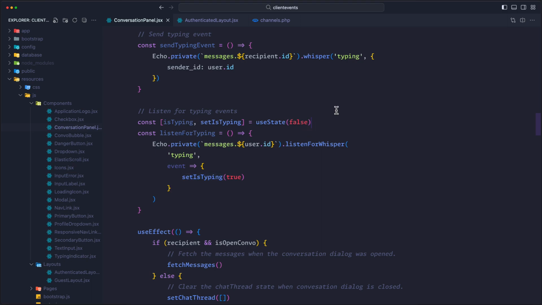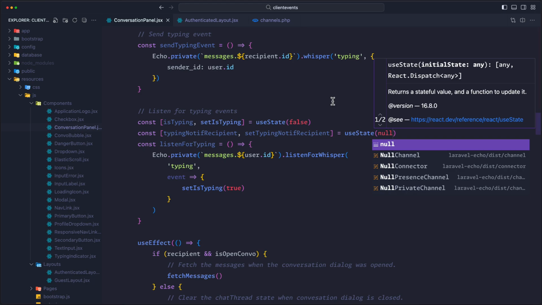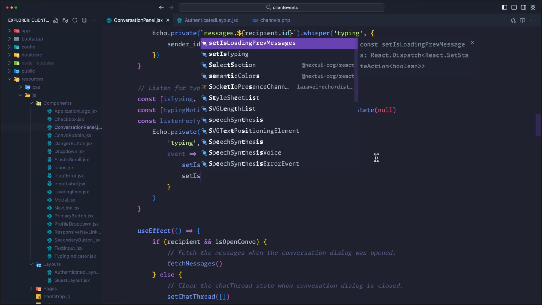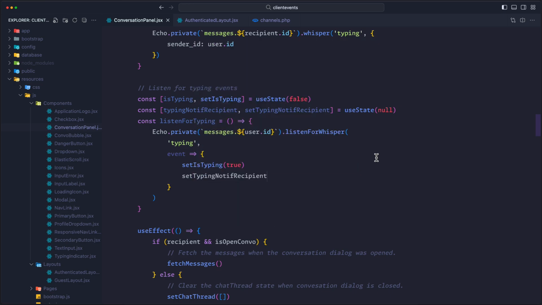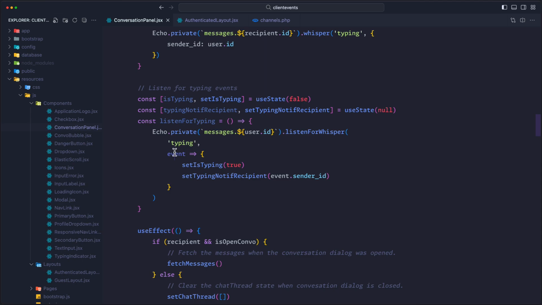Additionally, we need to determine who the recipient of the typing notification is. So let's create another state here. Let's call it isTyping notification recipient. And initialize it to null. This is the state that will hold the ID of whoever is currently typing in the chat box. So we could properly show the typing indicator icon whenever the sender is typing. In the callback, when we receive the typing event, we'll simply update our state to event.senderID. This should be the ID of the user who's typing.